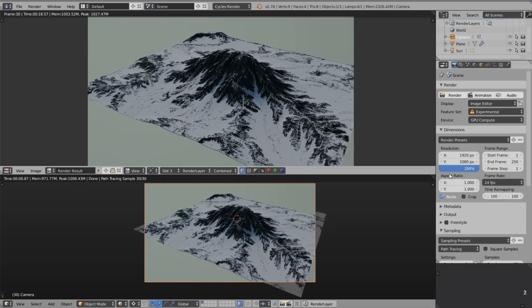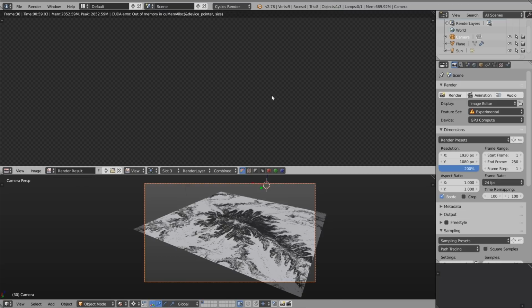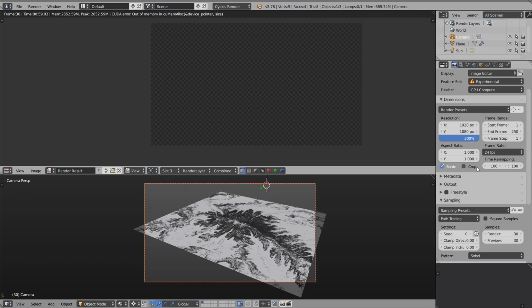Let's double the resolution and see what happens, because double the resolution will mean 4 times more pixels. So I'm typing in 200%. Let's now hit render and wait for the inevitable. Let's wait while it calculates all this stuff, normals, and bam, we have an error here. It says CUDA error out of memory. That means that we're doomed.